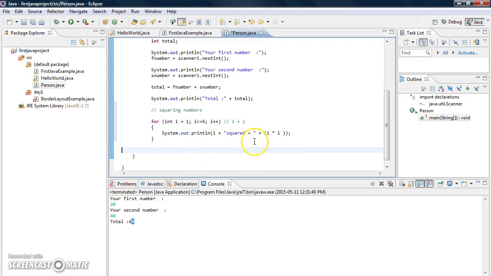Now this is printing. I'm printing i here. For squaring, this is i times i. So the first value will be 1. 1 times 1 will be 1, which is the square.